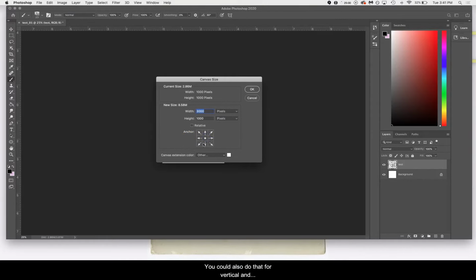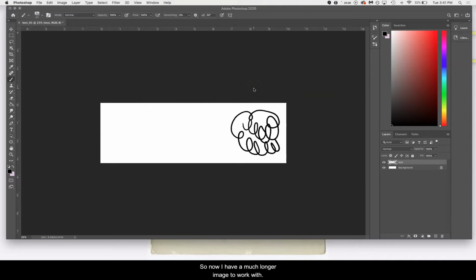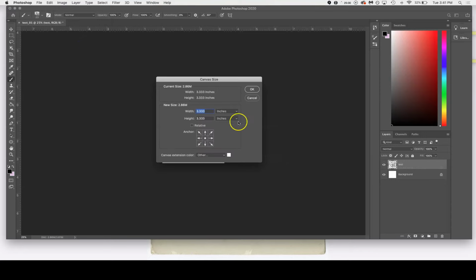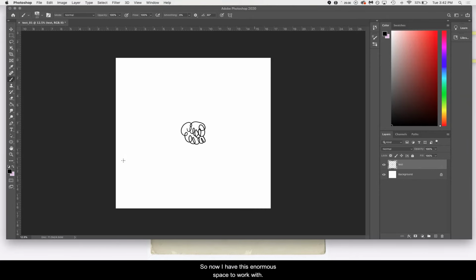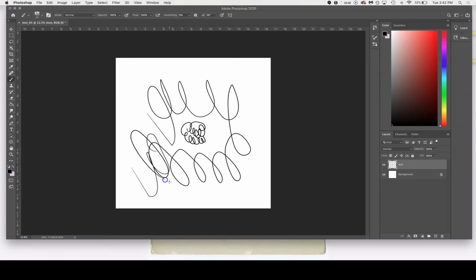You can also do that for vertical, up and down. But since we're going with width, I'm going to choose one side and then hit OK. So now I have a much longer image to work with. Let's add a lot of space just to show you guys. You can add a ton. So now I have this enormous space to work with. And that is canvas versus image size.